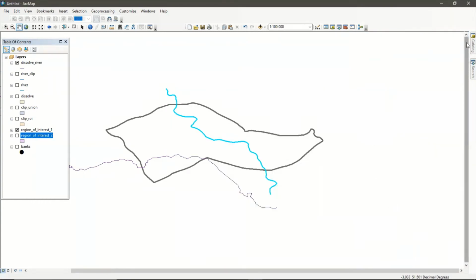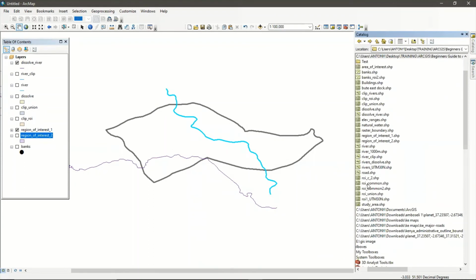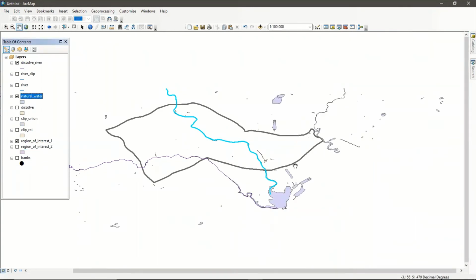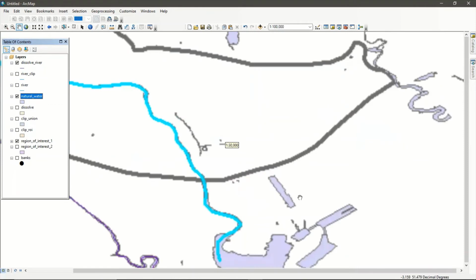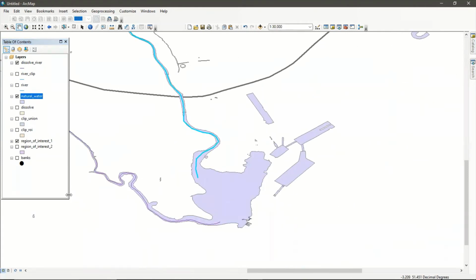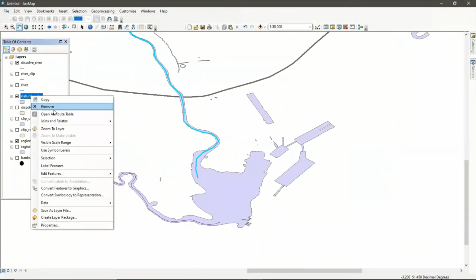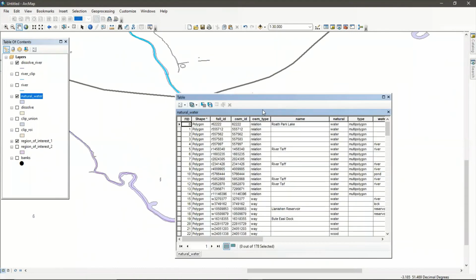Okay, so from my catalog, I want to add data that is only, so let me try some natural water. Let me see how that one looks. Yeah, so there's some natural water there. So if I come to natural water, I open the attributes table. Let me see how that table looks.